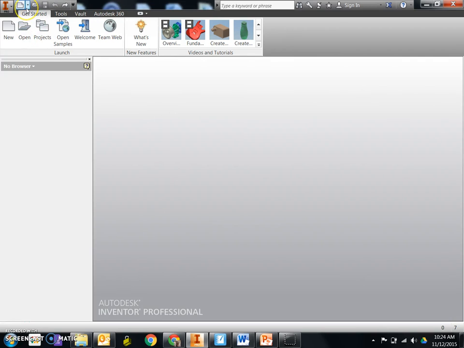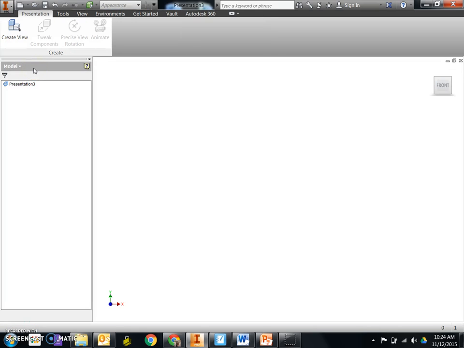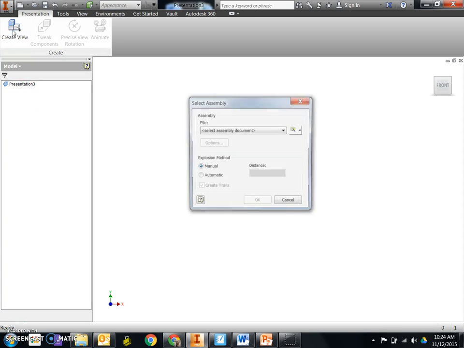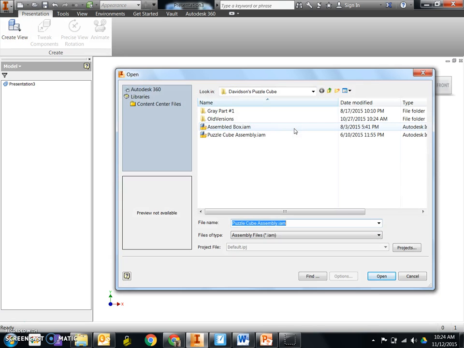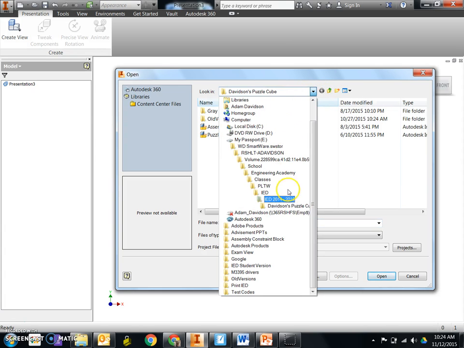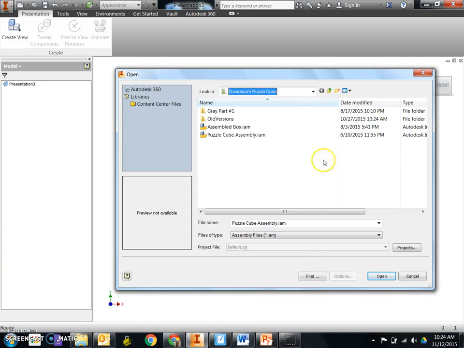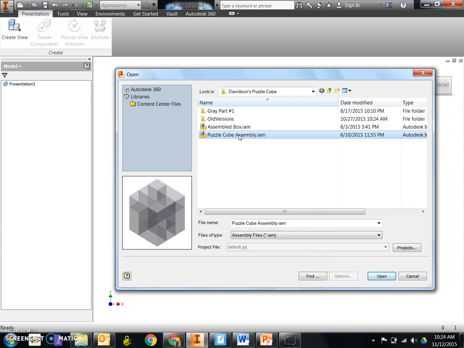Okay guys, so the first thing you're going to do is come up here to the top and start a new presentation file. Once this is started, you'll notice that the browser on the left hand side appears to have nothing in it. If you create a view, you must then browse for it by opening an existing file, navigate using these buttons at the top to where you've stored or saved your Puzzle Cube assembly file.